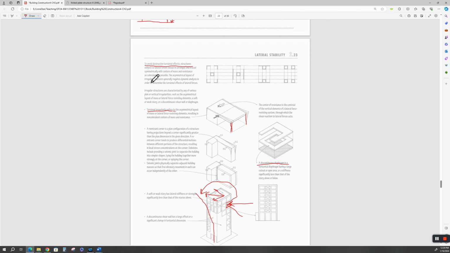It should be arranged and braced symmetrically with centers of mass and resistance as coincident as possible. The asymmetrical layout of irregular structures generally requires dynamic analysis. This is high-level structural engineering in order to determine the torsional effects of lateral forces. For mid-rise and low-rise structures, this is not a big deal. High-rise, it is a very big deal. The taller you go with respect to the footprint means more flexible all of this is.